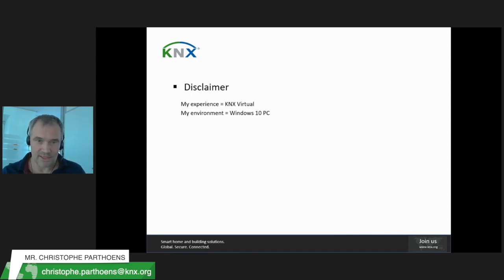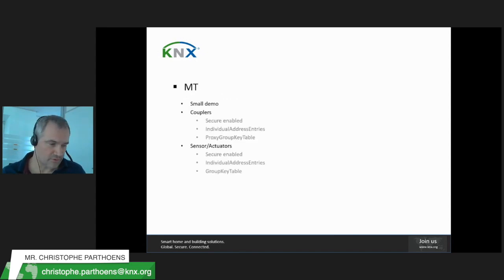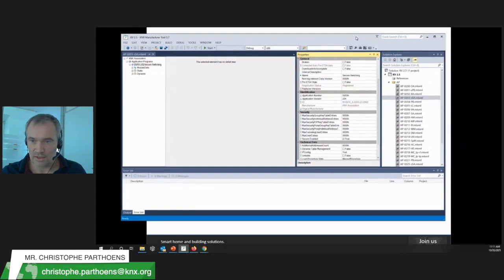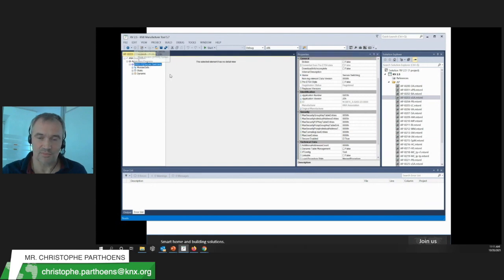The second thing is the manufacturer tool. For that, I'm going to give you a small demo. It's actually not even a demo, it's just to show you how things are done in the manufacturer tool. Basically, it comes down to the following. In the manufacturer tool, you just need to open the application program that you need to convert. So you select the application program and then have a look at its properties.